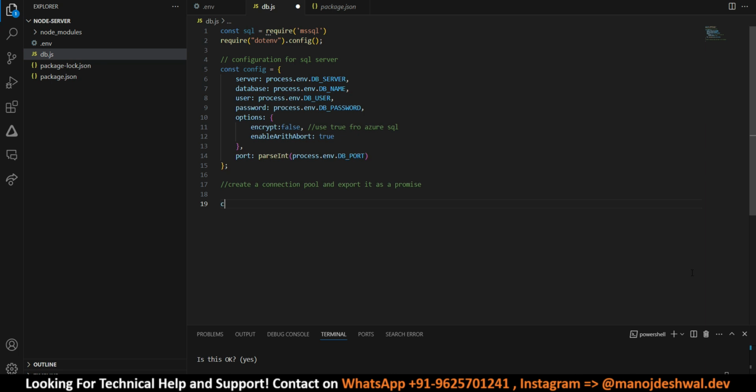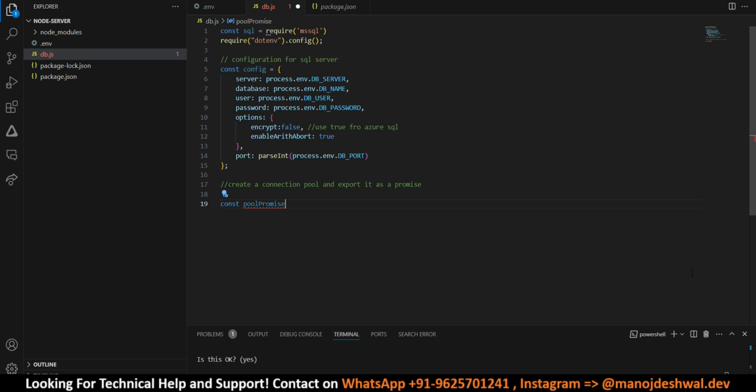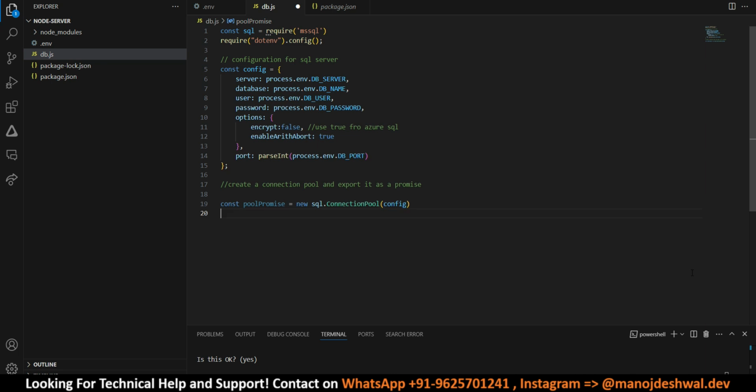So here, const poolPromise is equal to new sql.ConnectionPool, and it will require a config. So we have already created a config, so just provide config. After that, dot, it has a connect method, and if this connects successfully, then let's console.log connected to database and also return pool.